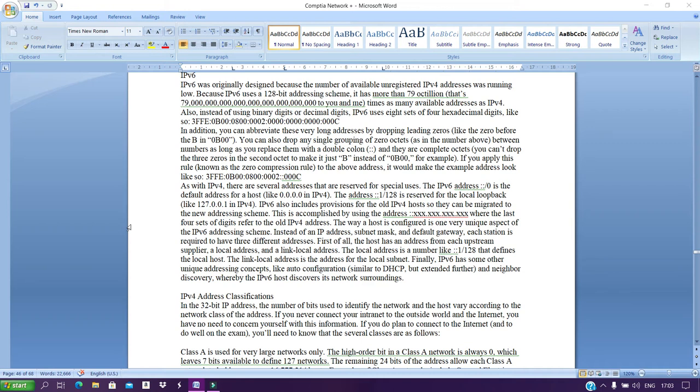Finally, IP version 6 has some other unique addressing concepts like auto configuration, similar to DHCP but extended further, and neighbor discovery, whereby the IP version 6 host discovers its network surroundings.